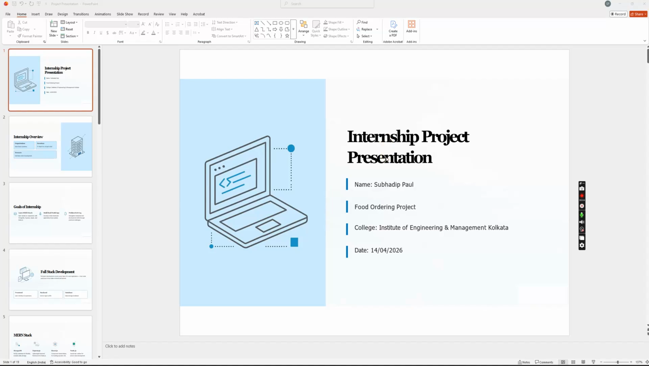So hello everyone, my name is Shubhodip Paul and I am currently doing BTech from Institute of Engineering and Management, Kolkata. Today I am going to present my presentation regarding the internship from Webstack Academy about online food ordering project. This project was developed during my internship as part of my learning in full stack web development using MERN Stack.